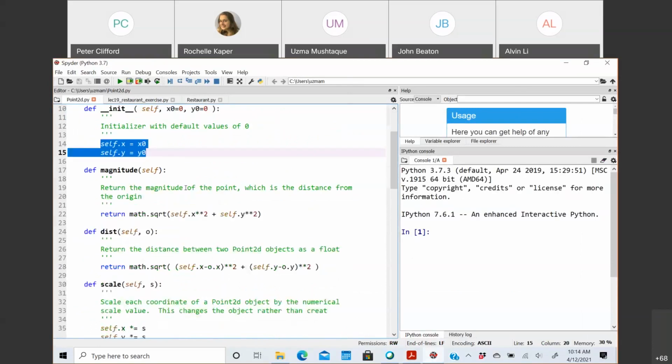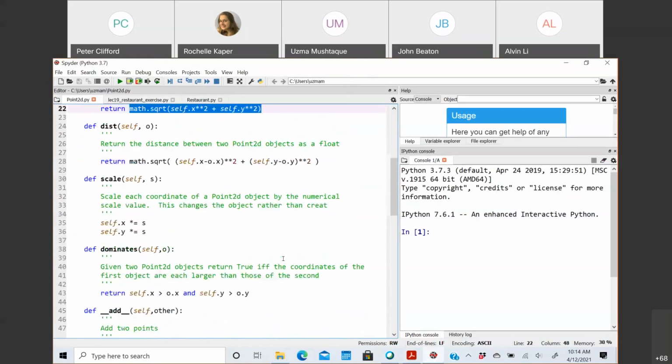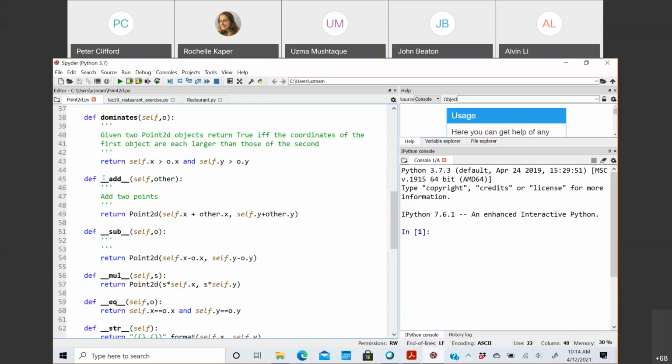And then the procedural attributes were like we were trying to find the magnitude of the point and then the distance of the point. And then we had some special methods. Again, those are also attributes. And those special methods were adding 2 points, subtracting 2 points.